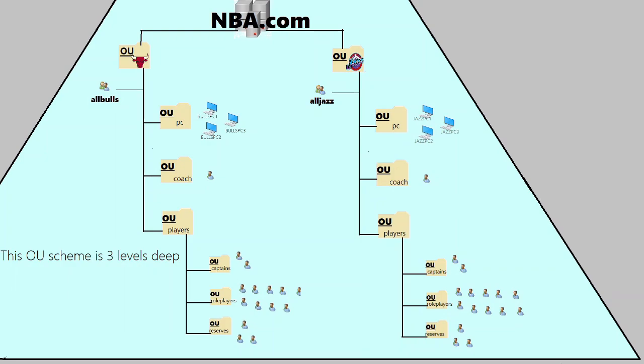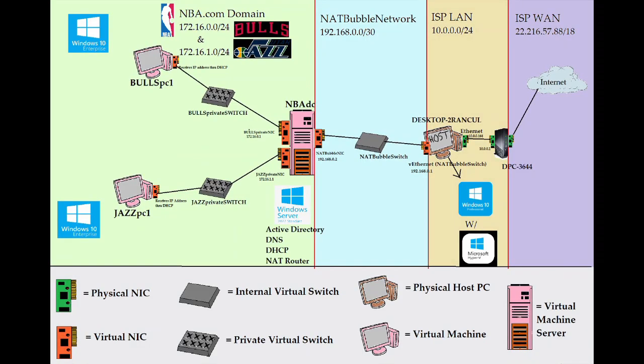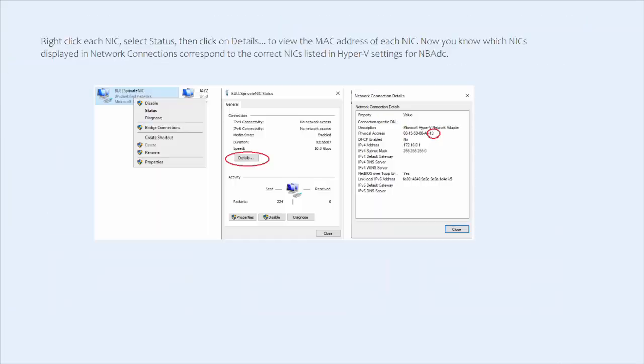Very simple. It's an OU scheme that is 3 levels deep. Okay. So we have 2 organizations in our nba.com. Now, there's 30 teams in the real NBA, but I'm just using 2. This would get really complicated if I had 30 different networks in here. I wouldn't be able to cram that all in there.